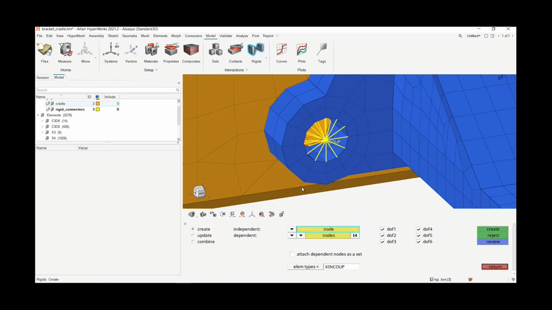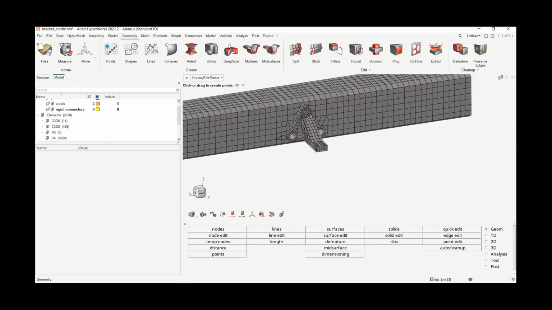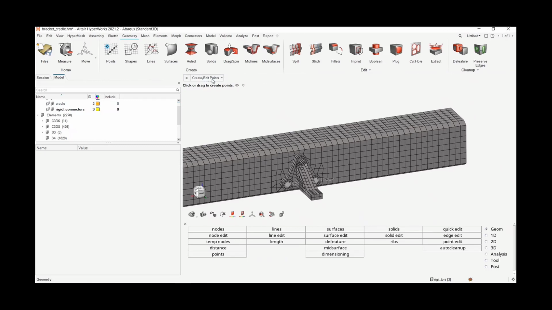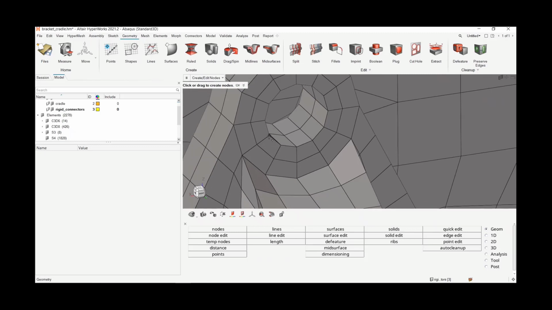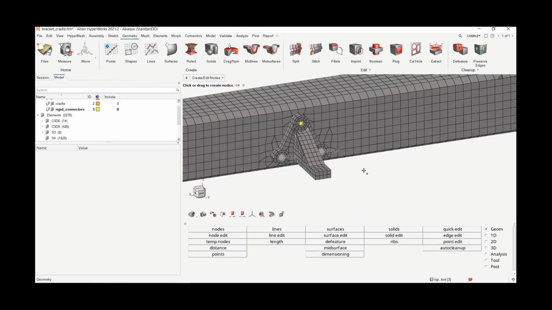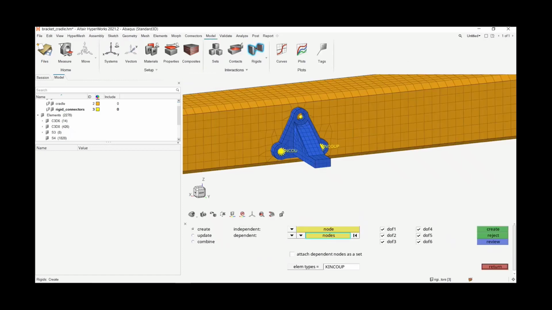So we're going to need to make some kind of temp node to be our independent node. And we can do that by going to Geometry, Create Points and Nodes. You'll notice the default, because this is geometry, is to create points, but what we really want is a temp node. We can hold down Control, 1, 2, 3. It'll put a node here, and we can just middle click to confirm that, and now we have a temp node. So I'll go back, make my rigids.